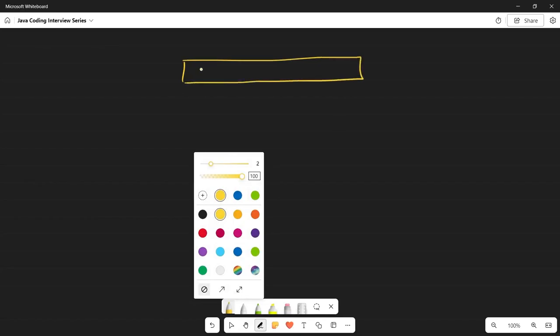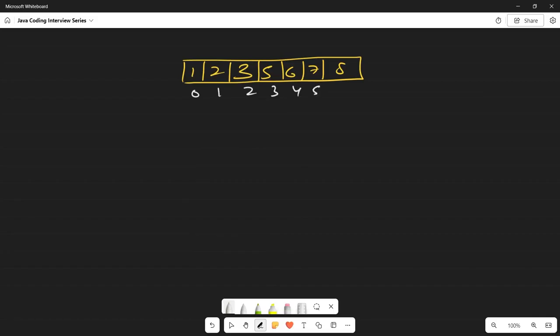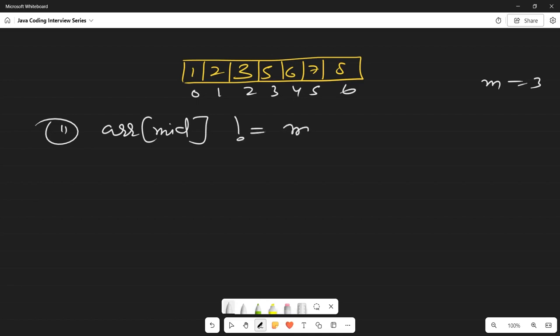So it will be 1, 2, 3, then it is 5, 6, 7, 8, right? This was the array. And the indexes were 0, 1, 2, 3, 4, 5, 6. The mid was 3, if I'm not wrong. Okay. Now, in the second case, where our ARR of mid is not equal to mid plus 1, let's take our ARR of 3 only. ARR of 3, the mid value.